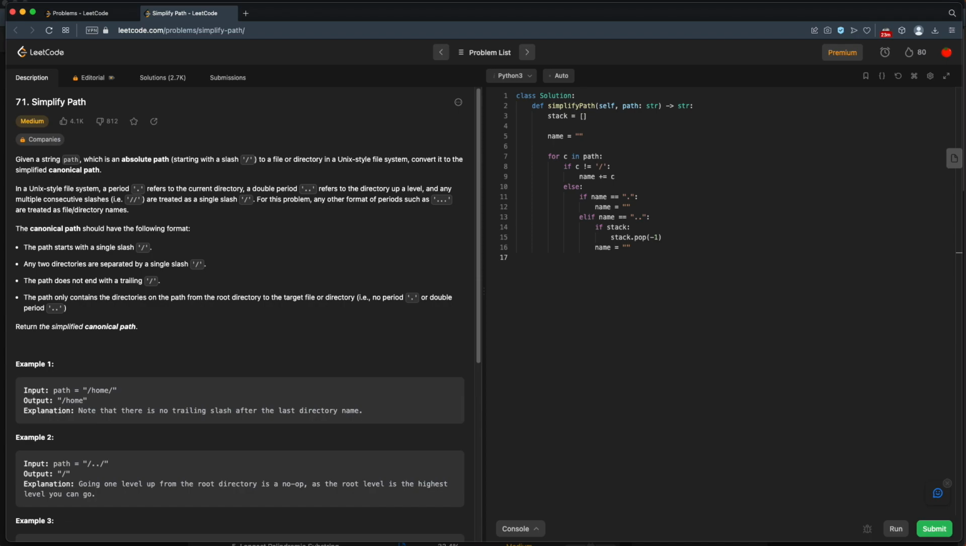And then for our final case, this is still an else if we have a name. So if it's not the empty string, well, in that case, we will push this directory onto our stack. Since we're using a list, that will be an append. So we'll append the name, and then we'll set the name equal to the empty string. Okay, so this is the basics that takes care of all of our cases.